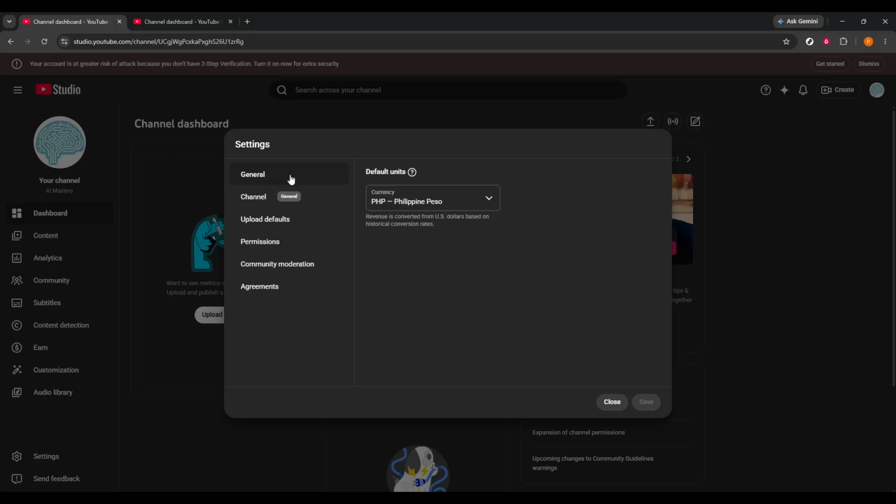You'll see things like Channel, Upload Defaults, and Permissions. The one we want is the very first tab, called General. Just click on that. This section handles your basic account settings, including language, time zone, and the one we care about right now. And here's the important part.